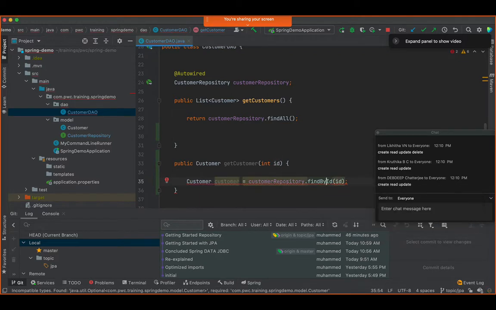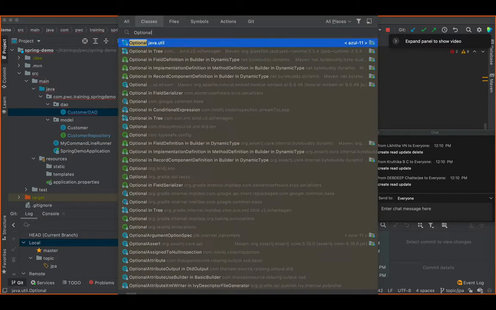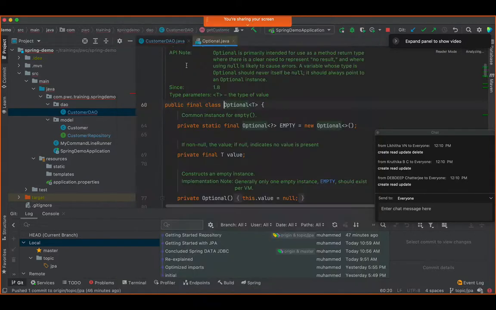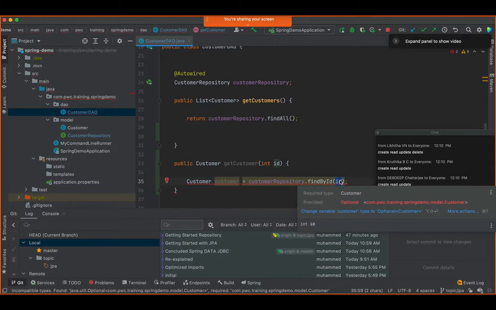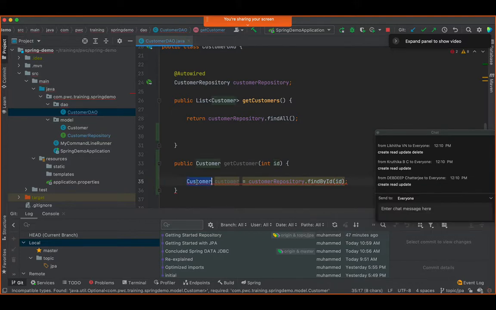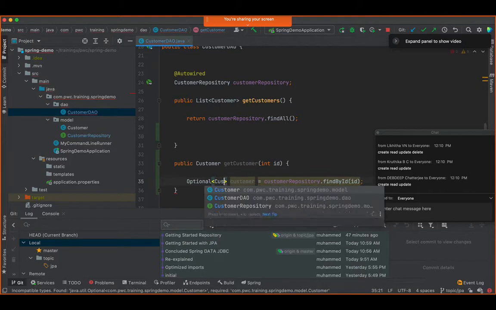Now this is giving me an error because from JPA 2.0 onwards, it supports Java 1.8, and in Java 1.8, there is something called java.util.Optional. Can you see this java.util.Optional, it is in Java 1.8 onwards. So what it does is that maybe the ID that you have passed as a parameter may be there in the database, may not be there. In such a case, it does not return to you a customer object or a null object. What it returns to you is an Optional of Customer.